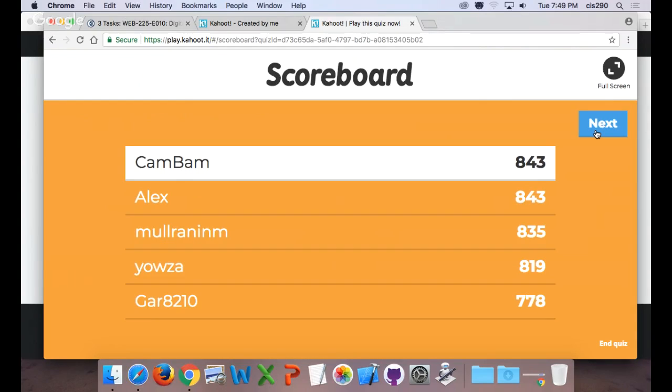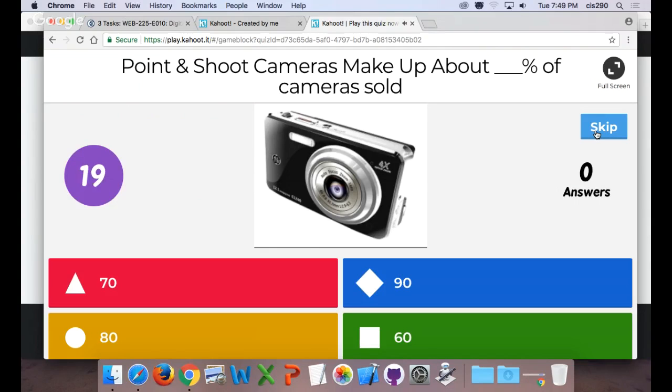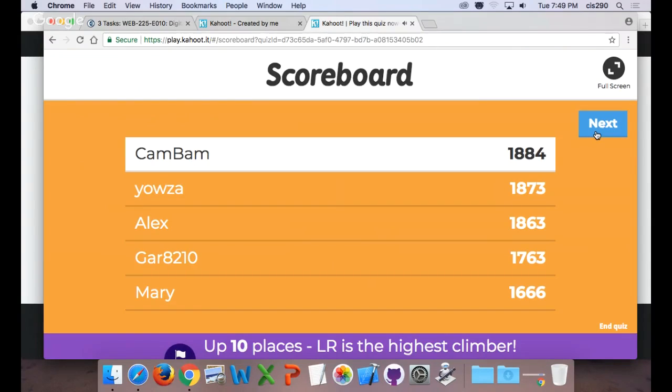All right, so Cambam's leading the pack here, followed by Alex, Molranium, Bialza, and Gar8210. Point and shoot cameras make up about what percentage of cameras sold? 70, 80, 90, 60. All right, 90 was the correct answer. We got the leaderboard, Cambam still leading. Yowza, Alex, Gar8210. Mary's now part of the top 5.